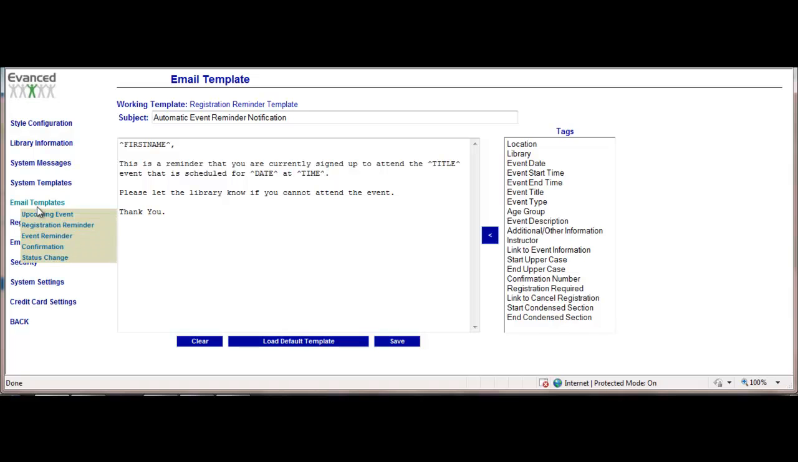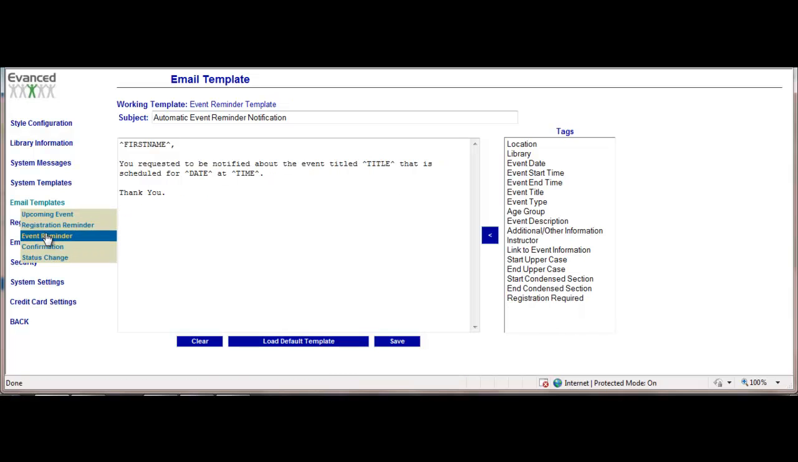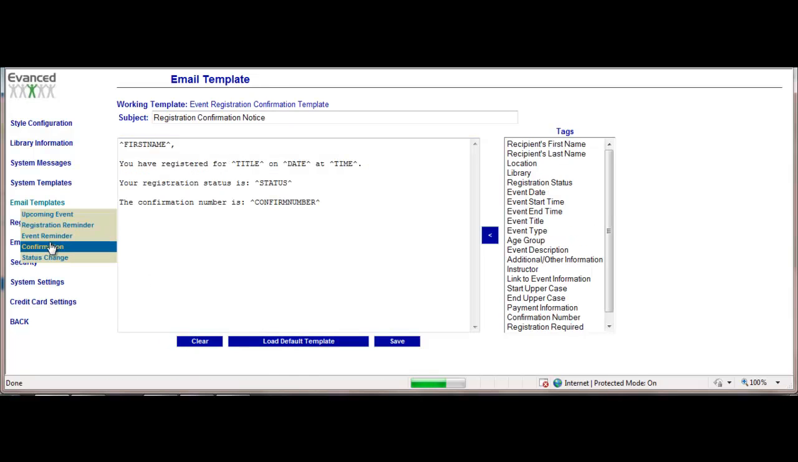Coming back over, we have email templates for event reminder. So this again is a reminder of an event. You registered to be notified about the event, and then the title would be pulled up that is scheduled, and then the date and time. You can personalize this for your library by adding tags or making the modifications with the buttons at the bottom of the screen. We have confirmation.